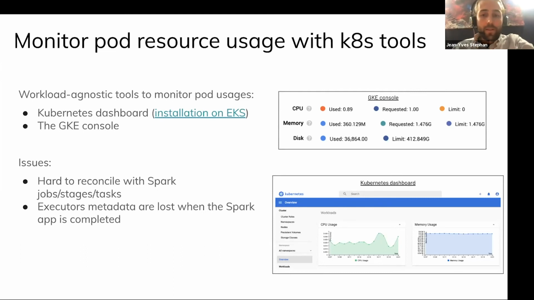The only issue is that it's not specific to Spark, so it's hard to really reconcile what's happening with your actual jobs and stages and tasks. And the other issue is that executors' metadata is lost when the Spark app is completed.